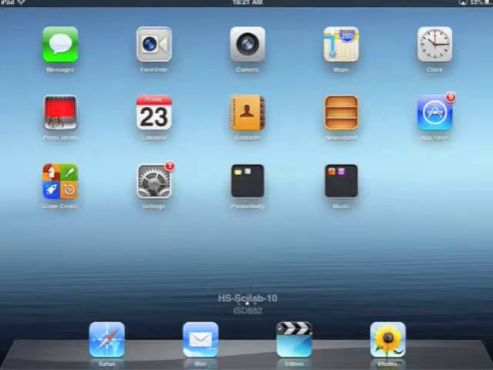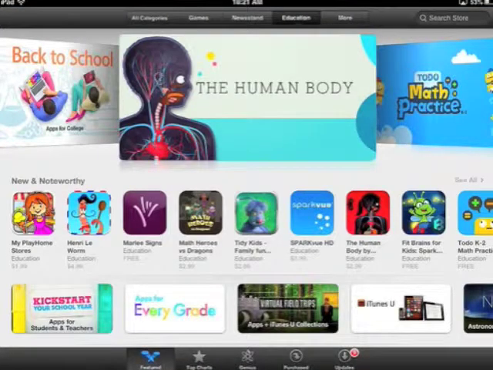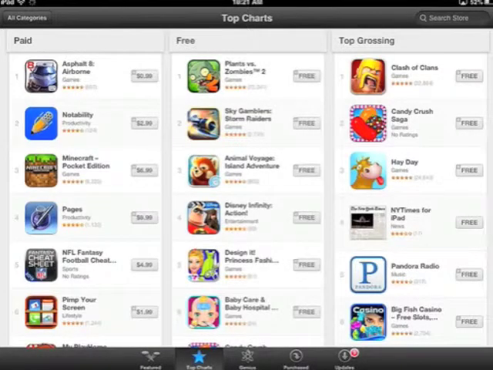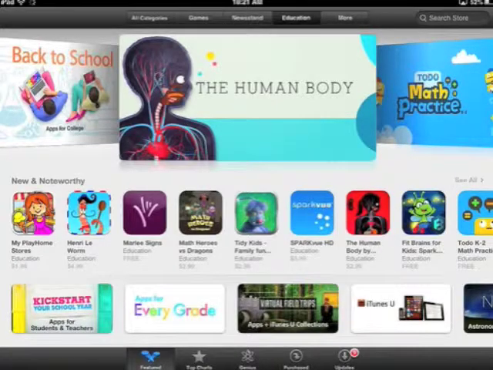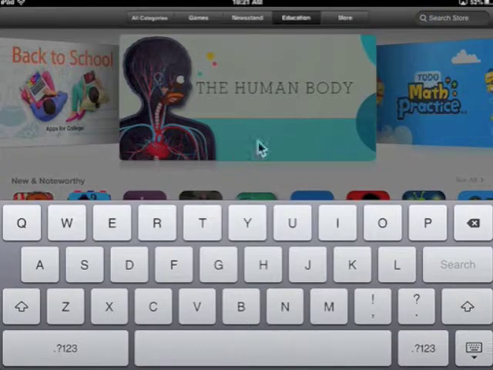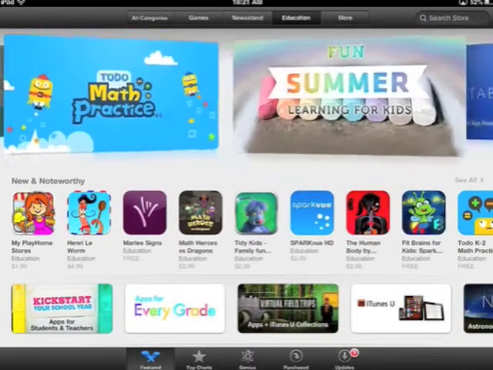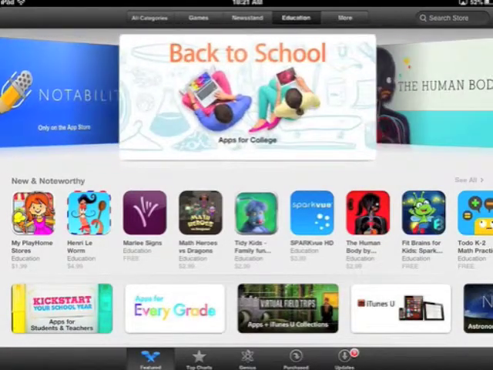So if we go to the App Store, there are various different options that you have in the App Store to look at featured apps that they offer, they suggest. You can look at charts that show you the top paid and free apps, and you can select different categories. You can also search for a specific app if you know what you're looking for in the top right corner. In this case, I'm just going to find one for back to school.